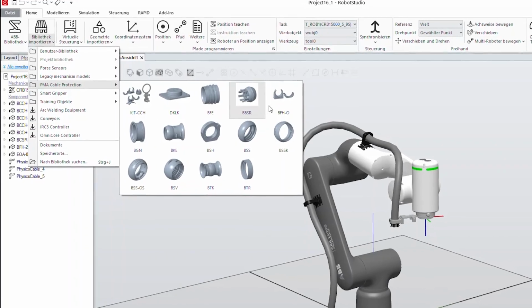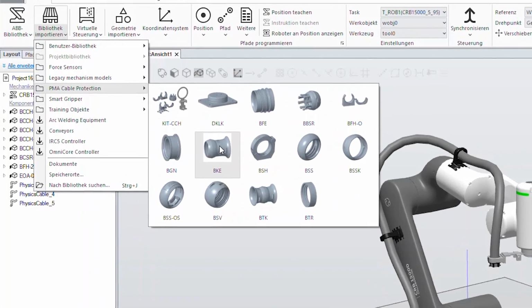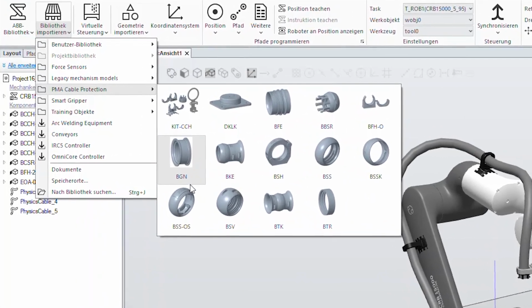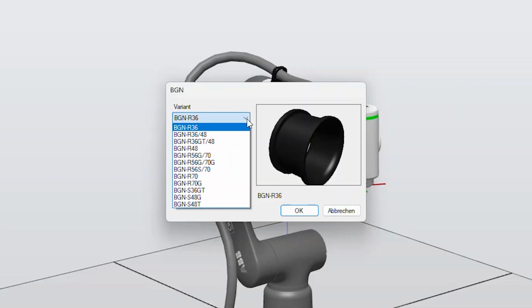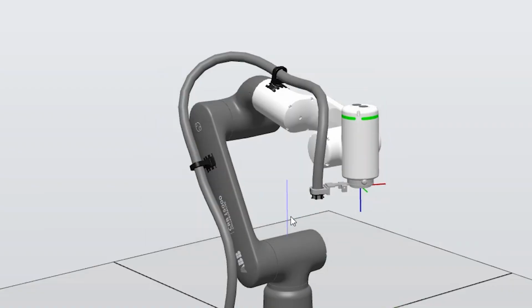Additionally, it guarantees the use of the appropriate components, leading to straightforward system development that relies on reliable products to reduce downtime. Let's explore RobotStudio's possibilities with the integrated PMA cable protection to ensure the optimal products are always used.